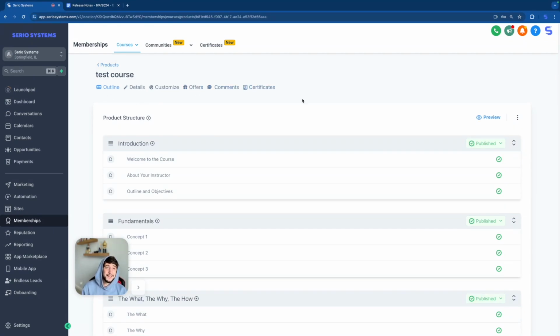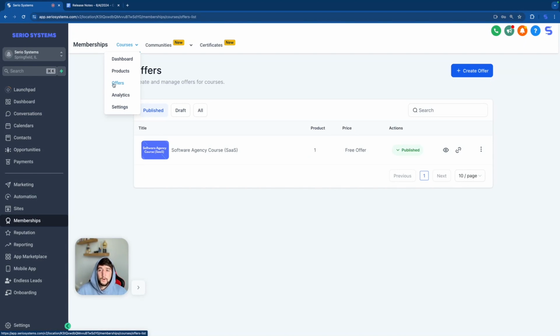These are all pretty much the exact same too. So once again, I have no problems with how the courses are created. My problems lie with how people get into the courses. So let's cover that. The first thing I want to do is go over offers.